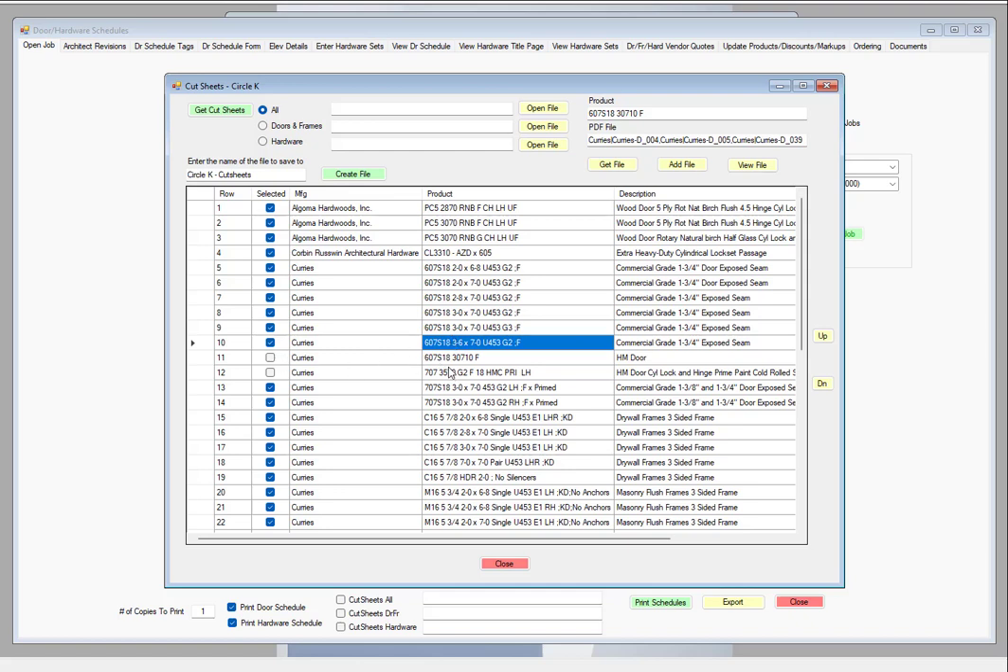So I could leave that blank if I wanted, if I know I already have a cut sheet that's going to be printed. In the same way for this 707 door here, which could be the same as the 707S, which does have a cut sheet. So I'm not going to worry about those.